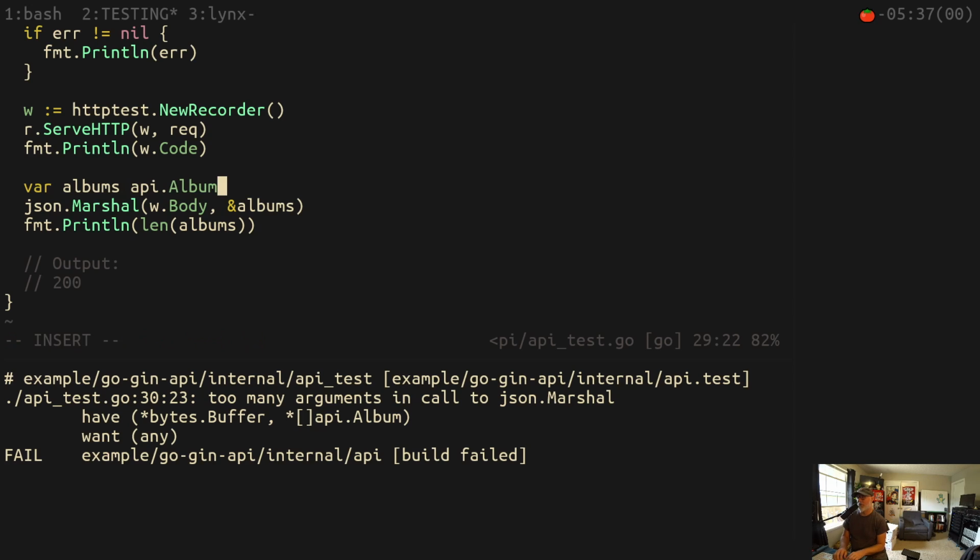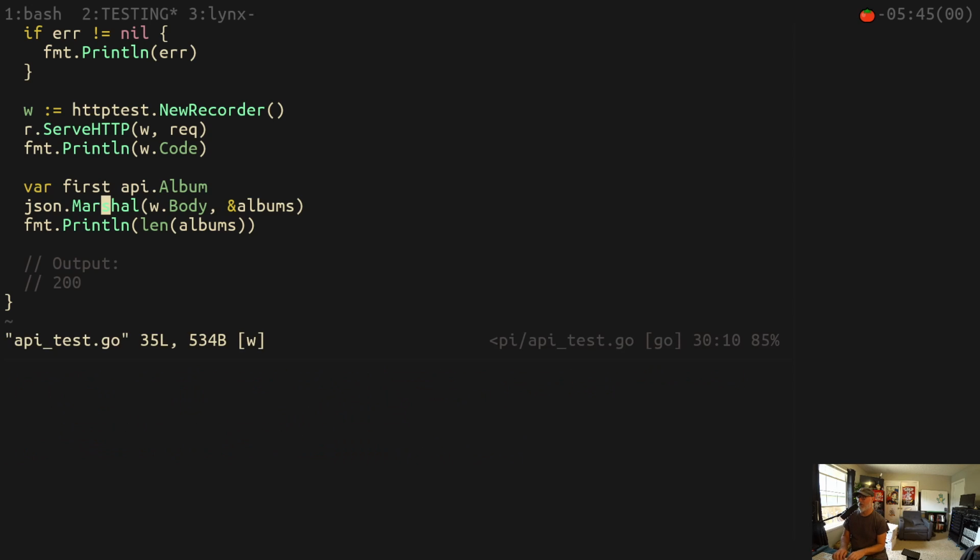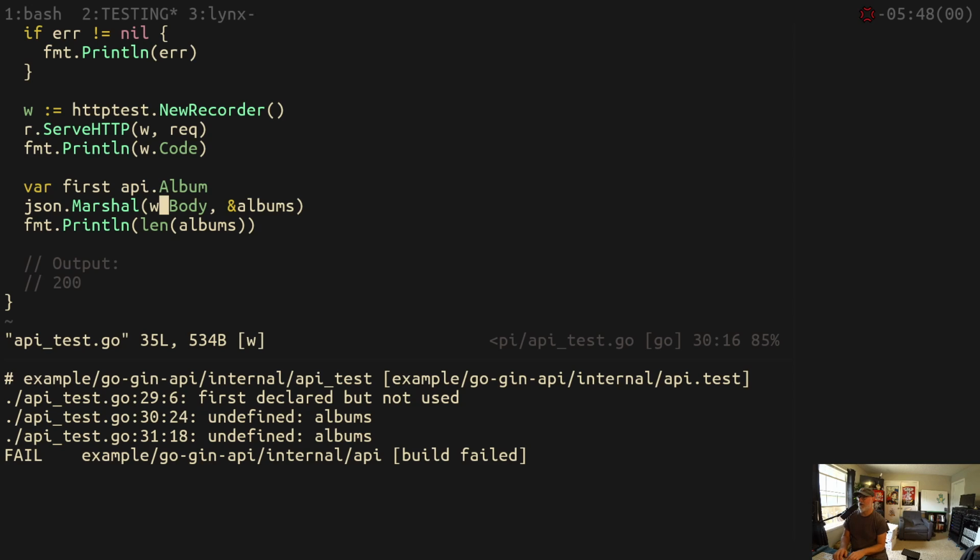I mean, let's take the first one. This is a really weird test case anyway because it's using some predefined data that's already in there, right? So you say body album first. Well, actually, no, that's not going to work because we have to make a thing. Yeah, we have to make a struct.